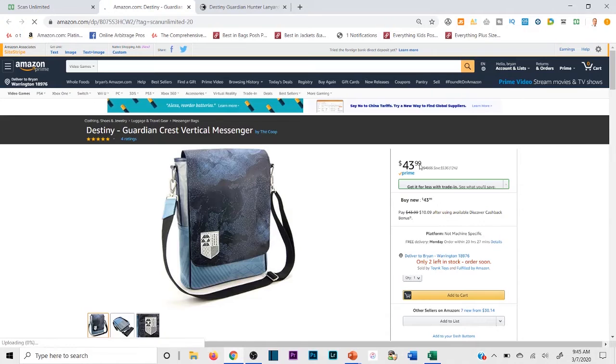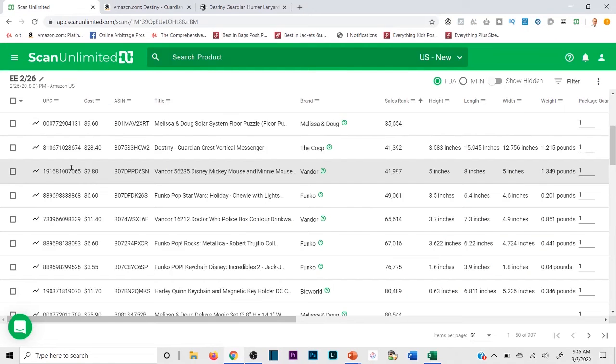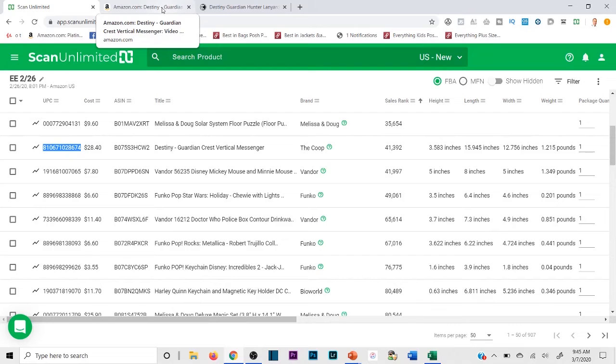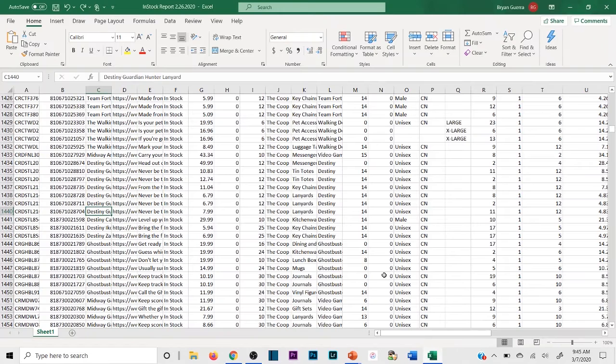Okay, so it's $43 right here. And you're going to want to take the UPC. Where's the Destiny one? Right here. UPC. So you're spending $28 to make like 9 something ROI, which ends up being like a 35% ROI, I think it was. So we're going to take that UPC back into the spreadsheet.